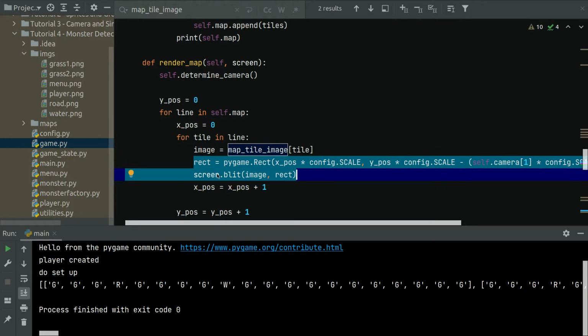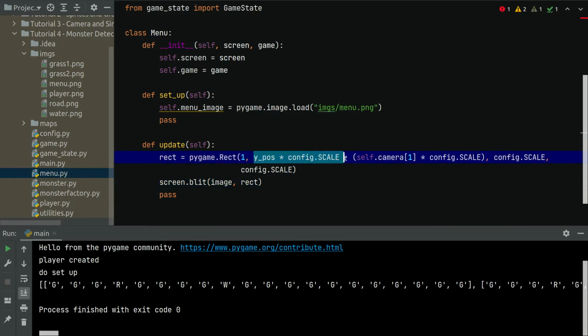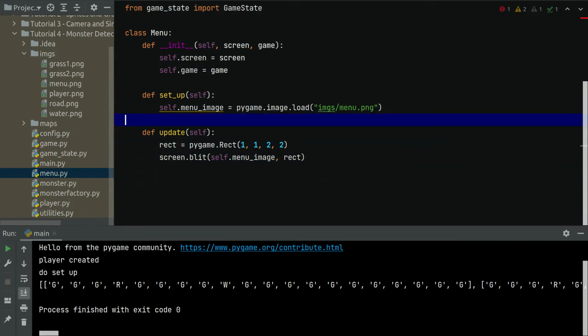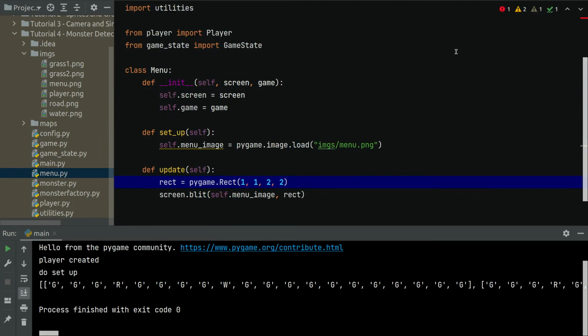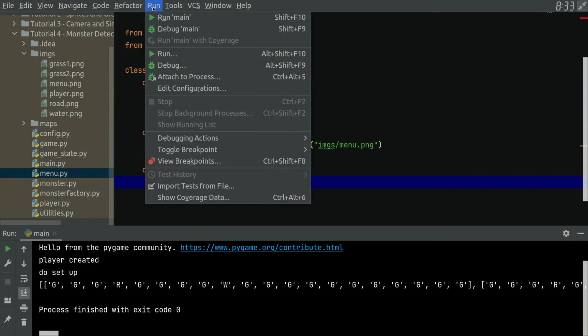And we're going to do the same thing where we create a rectangle and then call screen.blit on that. So here scale isn't important, though we might need to modify these values slightly. And we'll just pass it self.menu_image. And let's see if that works. I'm not super familiar with Pygame, so I'm definitely learning as I do this.